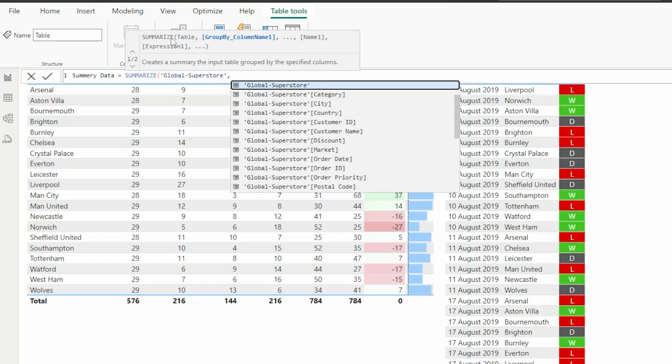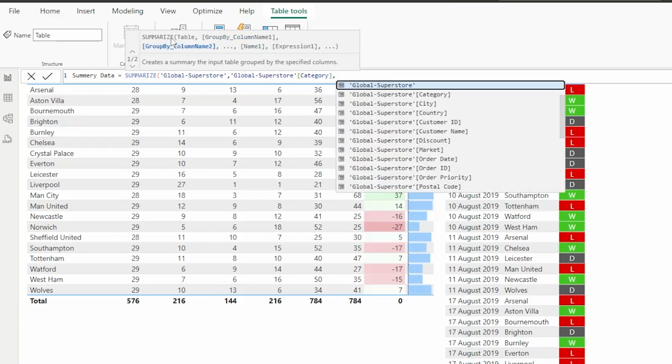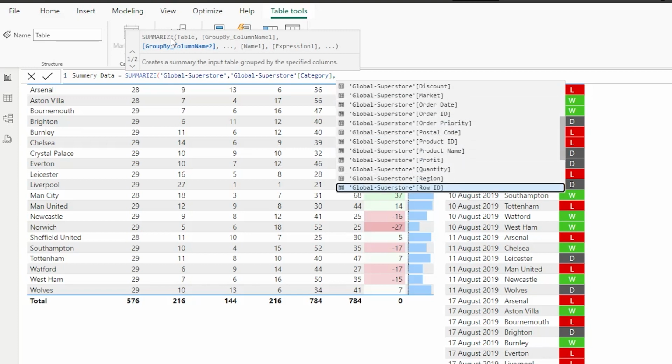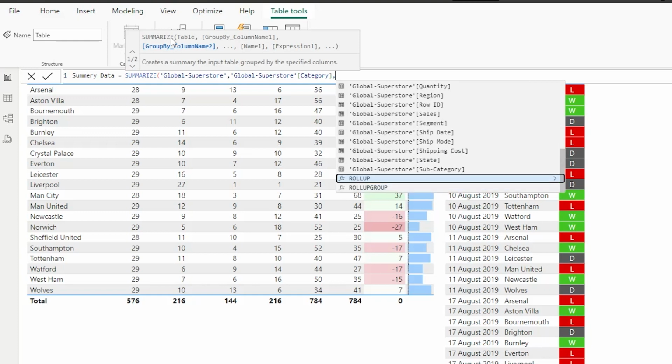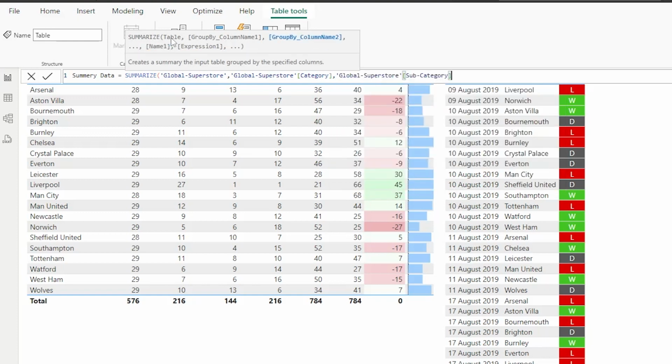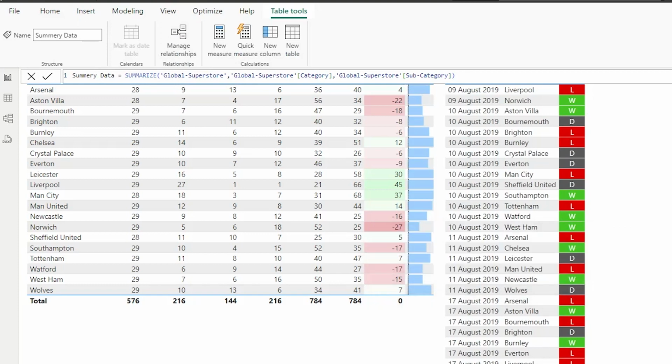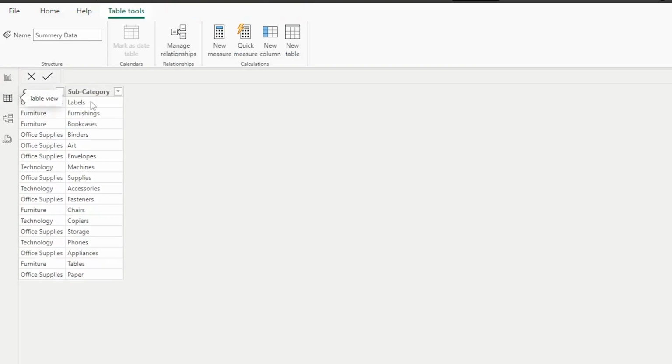Now second, it's asking for the column which you want to group. So I want to group my column first by category, comma. Now it's asking for the second group. I want to group it by, say, subcategory over here. If you do just this much, close the bracket and enter, it's going to give me a table. Let me show you the table it has given me. It has given me category and subcategory.